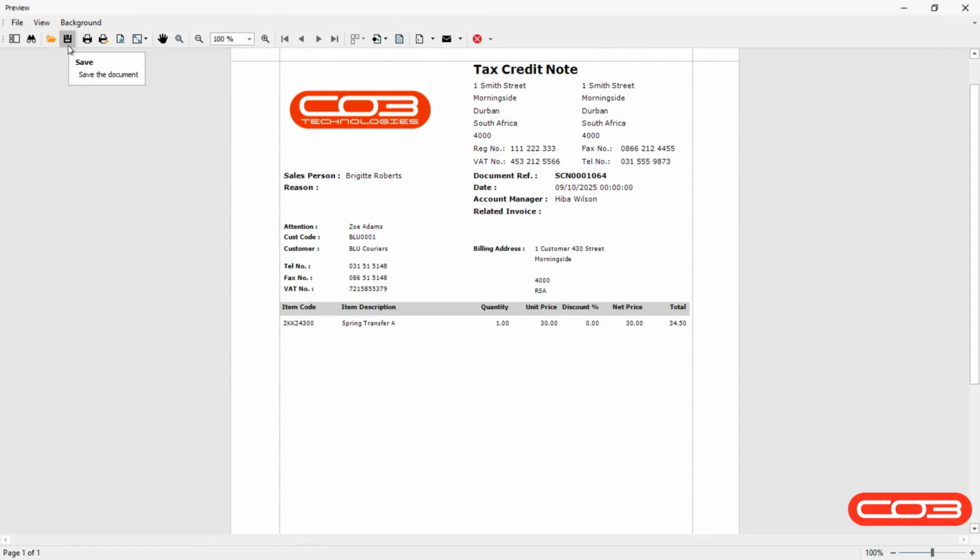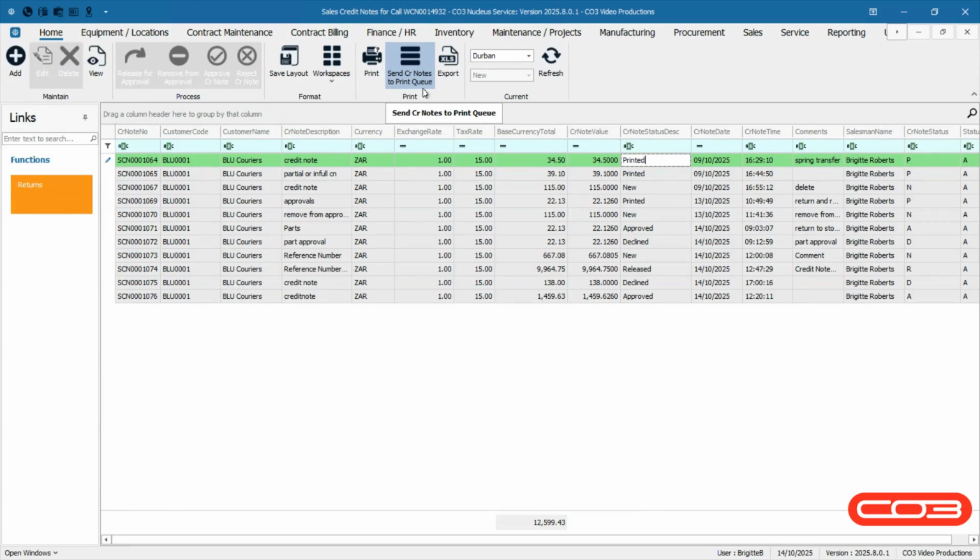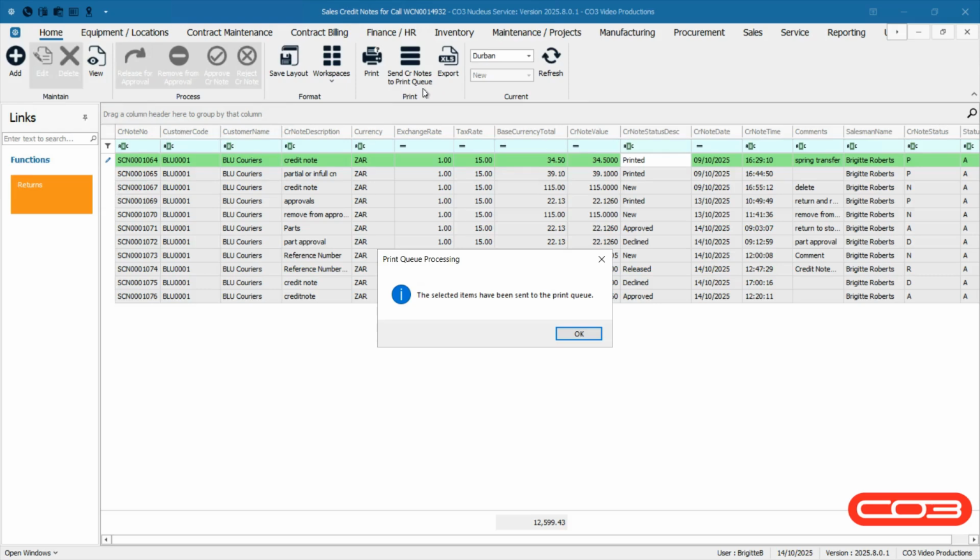Use the toolbar to adjust the layout, as well as save, print, add a watermark, export, or email the credit note. When you are finished, close the preview window. The credit note status then updates to Printed. When a credit note has been printed, the Send Credit Notes to Print Queue option is enabled. Click this button to send credit notes directly to the print queue to reprint the original tax credit note, or batch credit notes for customers based on their preferred delivery method. Click OK to close the confirmation message.